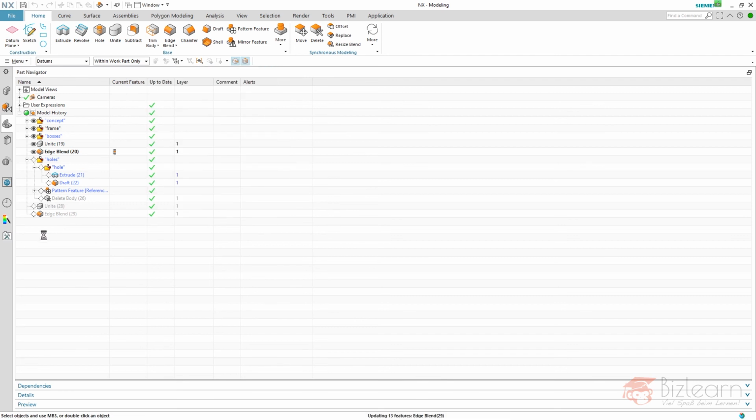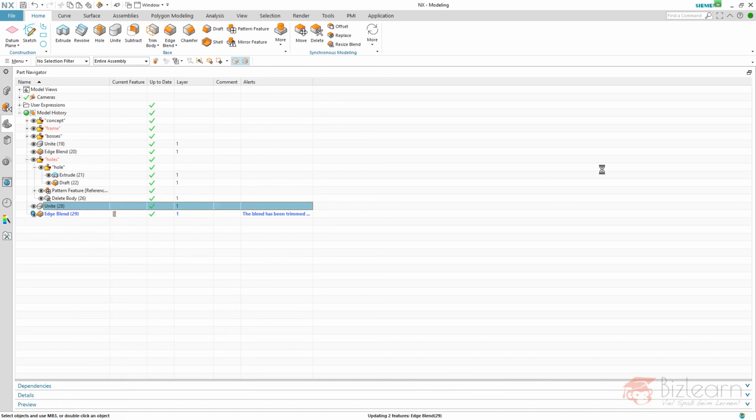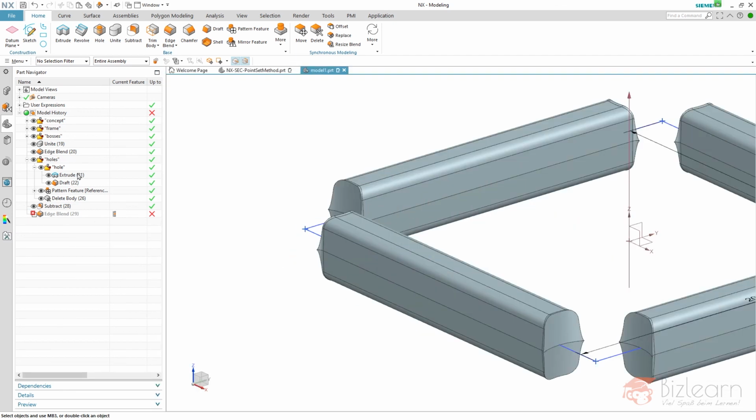Gonna hit OK. And one thing I have to do, which is available since, I don't know, I guess NX8, NX85 maybe. You can convert your unite to a subtract instead. Convert to subtract, right click, convert to subtract. And, oh, the edge blend is broken. I don't know why, let's have a look. I guess it's because of my diameter, which is still wrong.